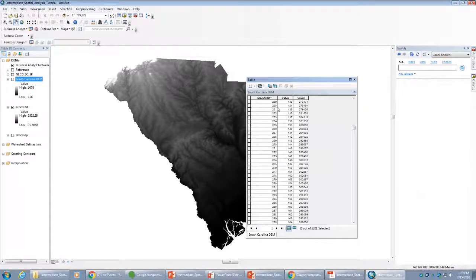Louder? Tell you how many cells are at each elevation value. So this is what's called a value attribute table, or a VAT. The object ID is simply automatically generated and differentiates one cell from another. The value field lists all the unique values in the raster data set, and then the count tells you how many cells have that value.